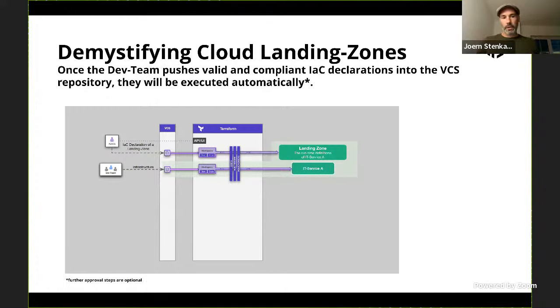Followed by, again, now the infrastructure team or the dev team is able to push valid infrastructure as code declarations into the version control system repository. And again, this will be executed automatically. And automatically means further approval steps are optional. So you can have additional approvals or multifactor or whatever, but only things that are affecting the workflow in terms of who has the authority to change something or you need a special approval. If you have an automation for all of that, these approval steps are not necessary.